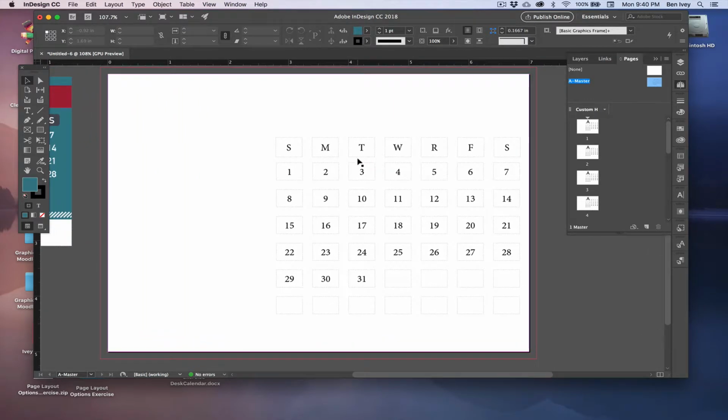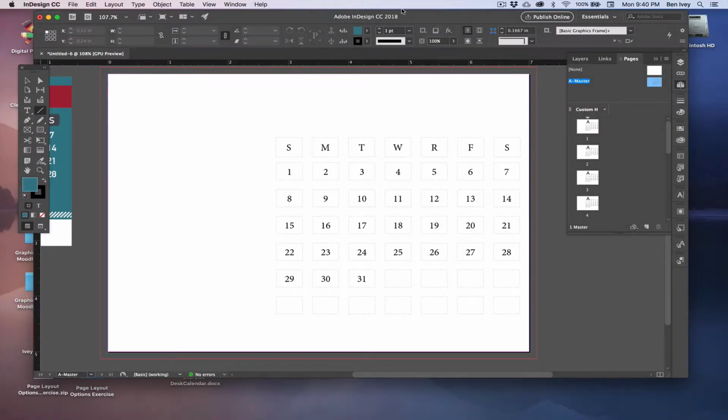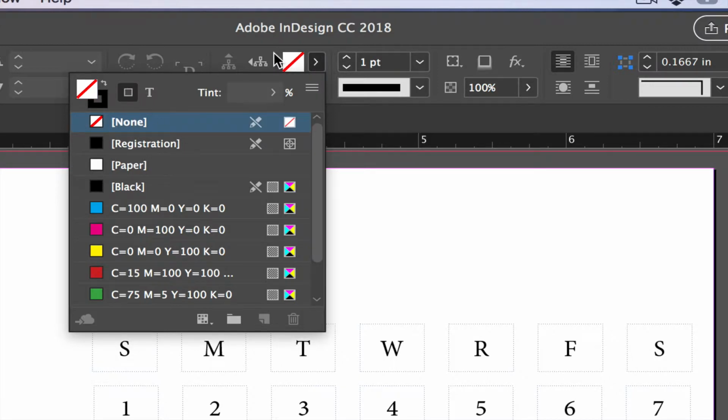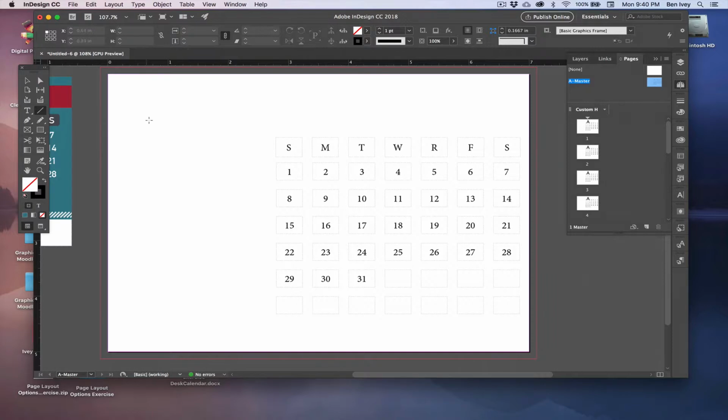To quickly create a series of lines, let's choose our Line tool. Up at the very top, I'm going to set my fill color to be none. I just get into a habit of doing that. And I'll keep my stroke color at black for now and 1 point. I'm going to click and drag and just draw off a straight line.